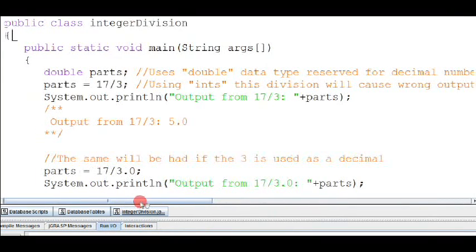Right here we have public class IntegerDivision. I just named this file that. And public static void main(String[] args). This is regular syntax, always required, never forget it. And here we have double parts. Double parts is a variable of the type double that is normally reserved and used for decimal type variables. And here we're going to try to set parts as a number. Parts equals 17 divided by 3.